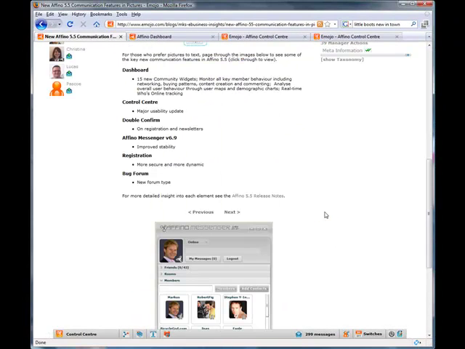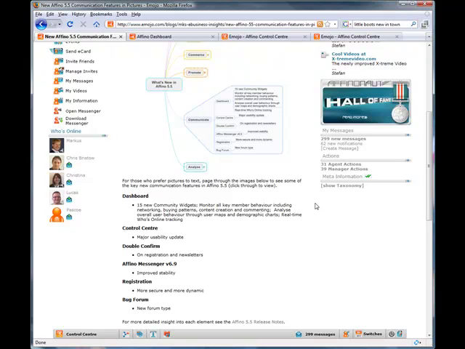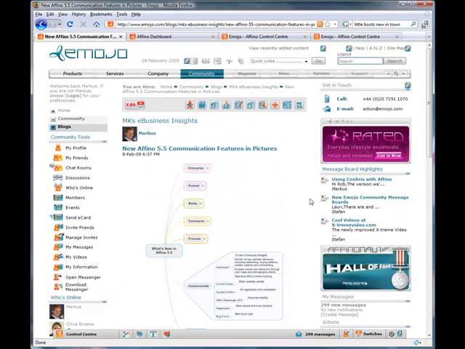That's it. Those are the key updates on the community side, but you can see a lot more if you go to the release notes for Affino 5.5. Like I said, it's been around 100 updates that we've done in the community space.